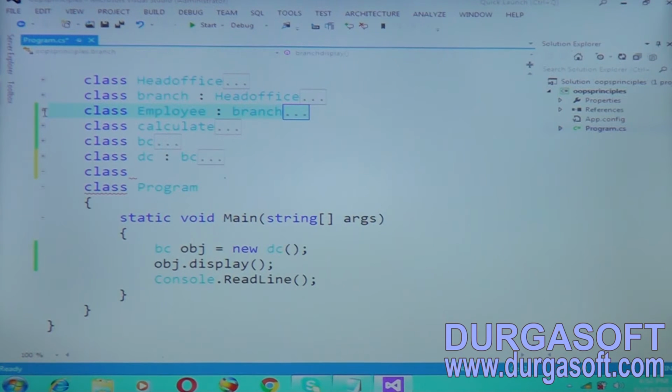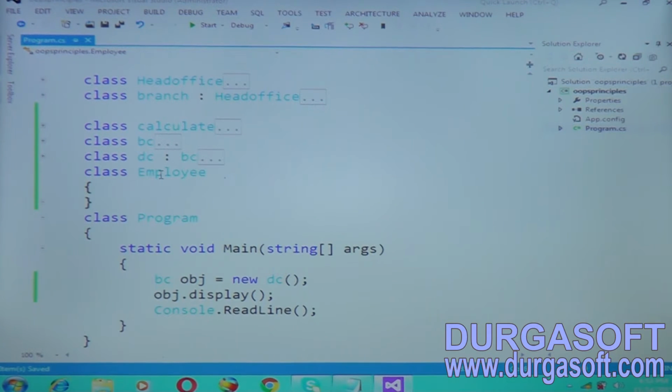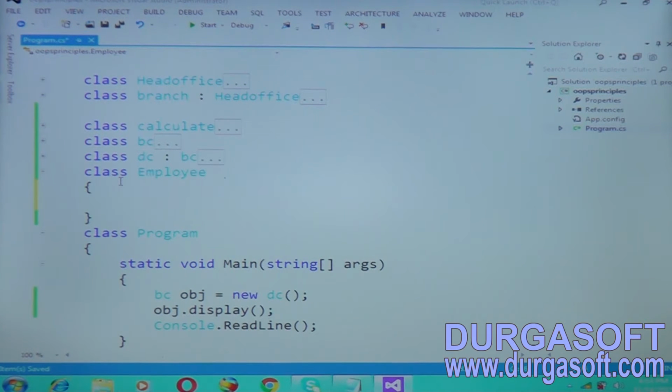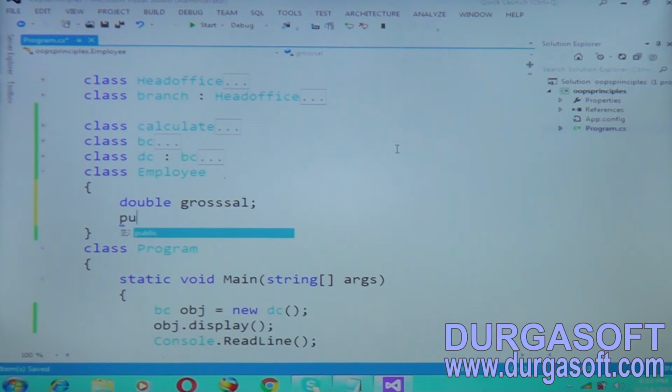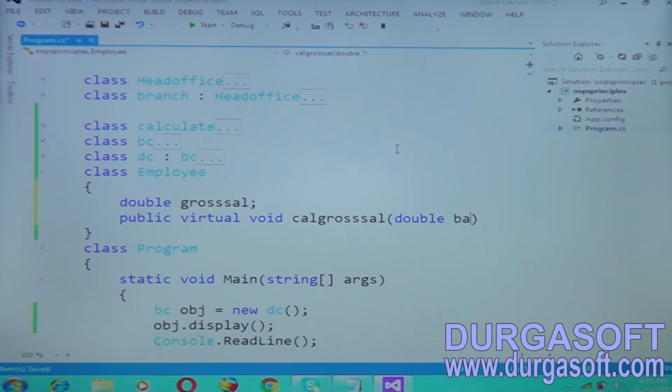I am taking a class called employee. Fine. This is a real-time example of how it will be. I will show you. Check it. Double gross salary, I mean gross salary. Okay, and I am taking a method, public virtual keyword. This is my base class. Void calculate gross sal. Fine. This is my method, and I am giving the parameter here as basic.